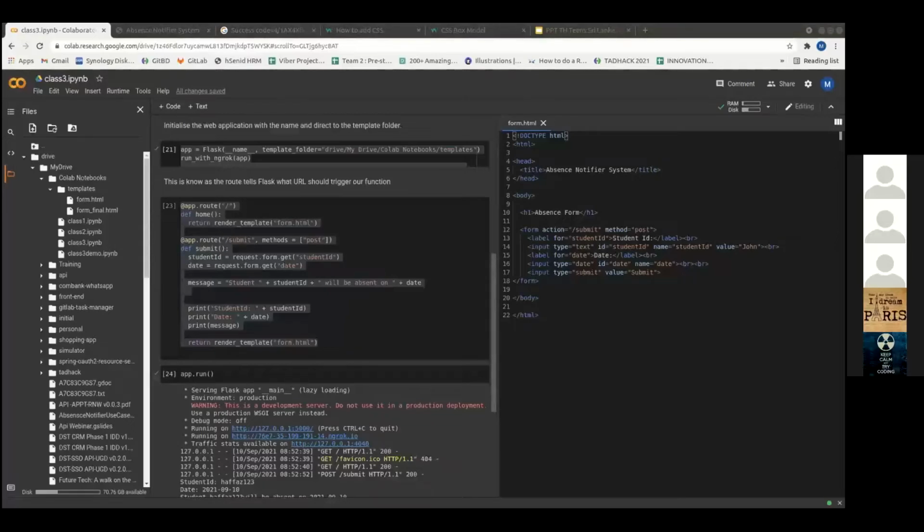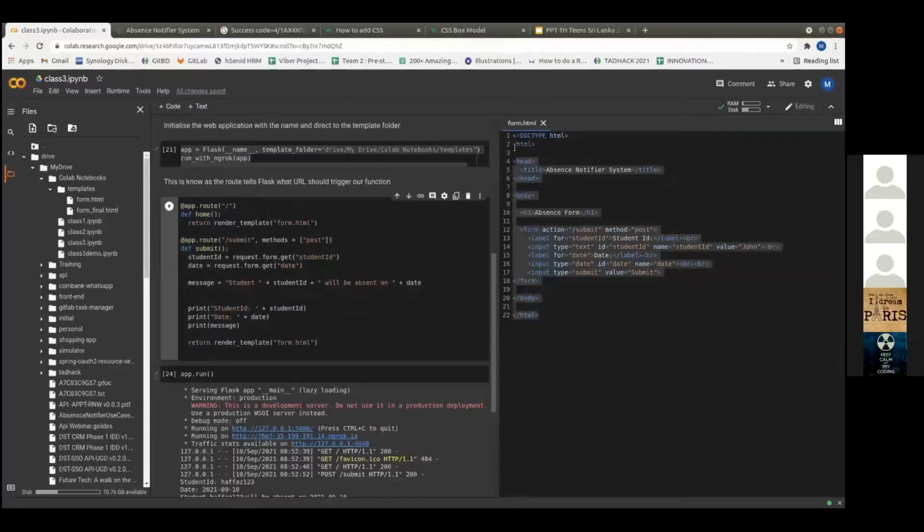So it will open a separate file. That file is saved in your Google Drive, so you can edit it. Anyways, I'll send the whole completed thing after the session. So make sure you have these lines inside the code, and try to create the templates folder inside the collab notebooks directory, and I sent the form.html file as well, so you can copy that form.html file inside the templates folder.